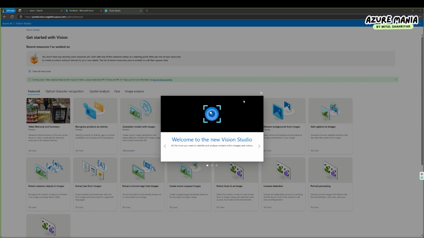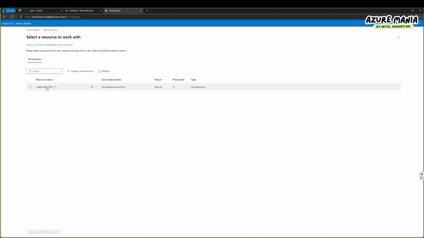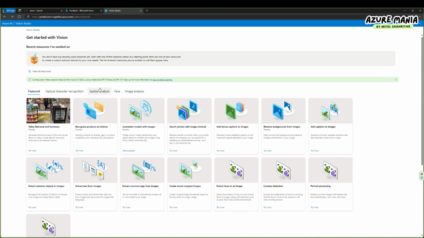Okay, we're done. So welcome to the new Vision Studio. We are in, right? On the home page, you can view the connected subscription by clicking view all resources, right? Here you can see the computer vision resource we just created a moment back. So this is shown here. Great.